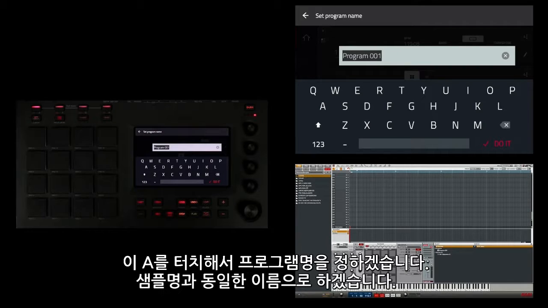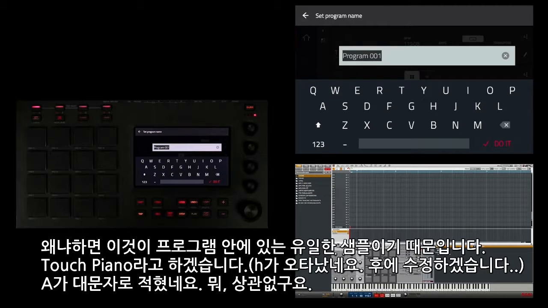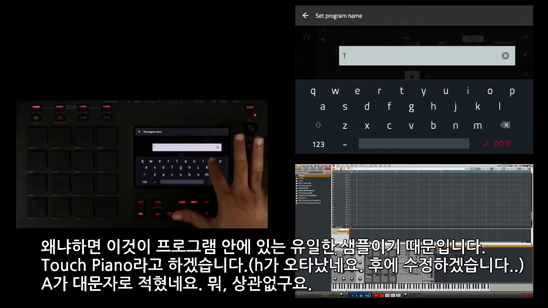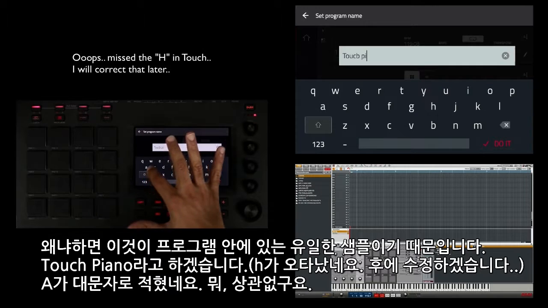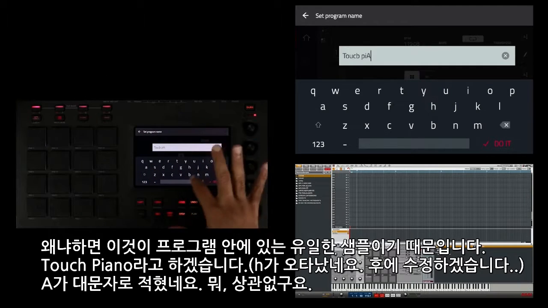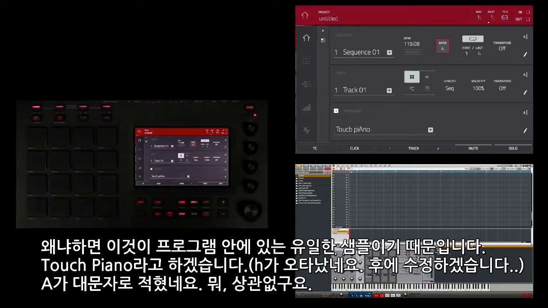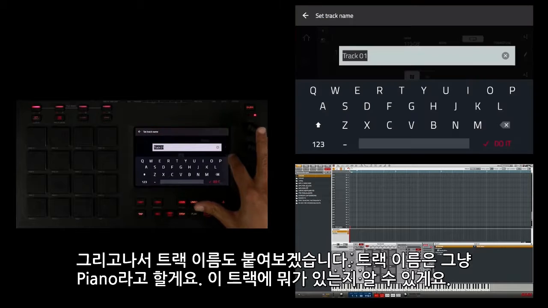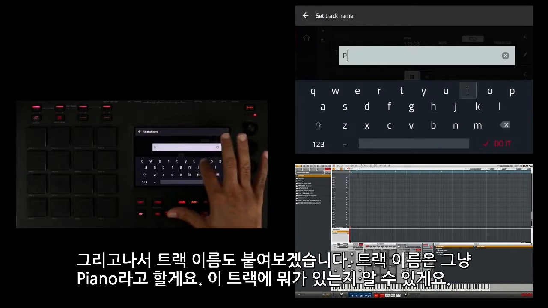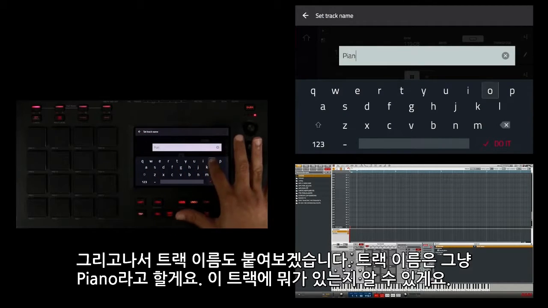I'm going to go ahead and name it the same thing that I named the sample because it's the only sample in the program and will probably be the only sample in there. So I'm going to name it Touch Piano. I don't mind the capital A. And I'm going to go ahead and name the track. I'm going to name the track just Piano, so I know what's on this track.